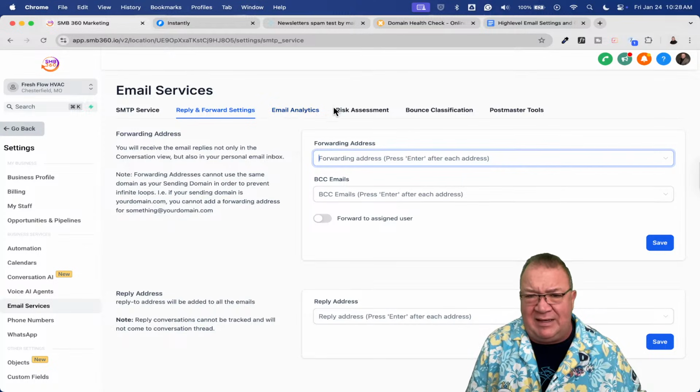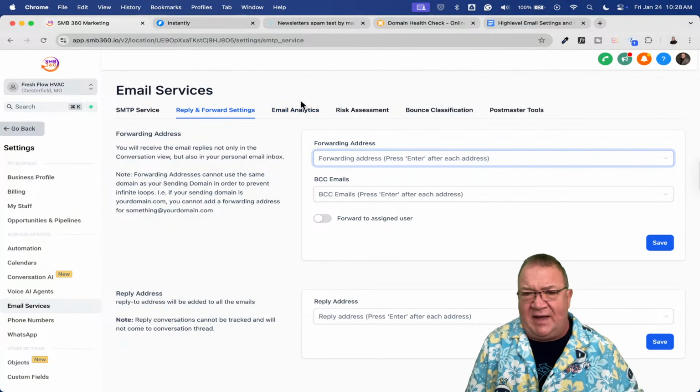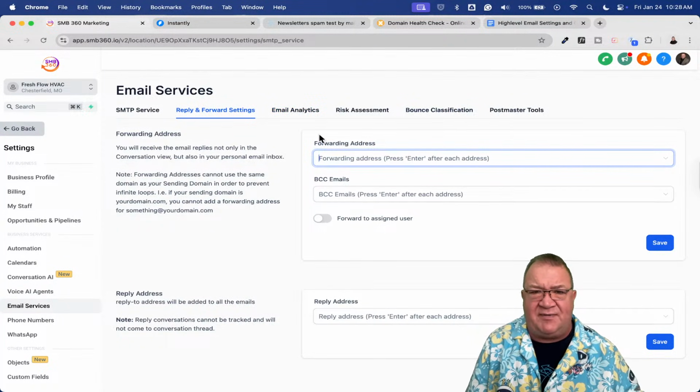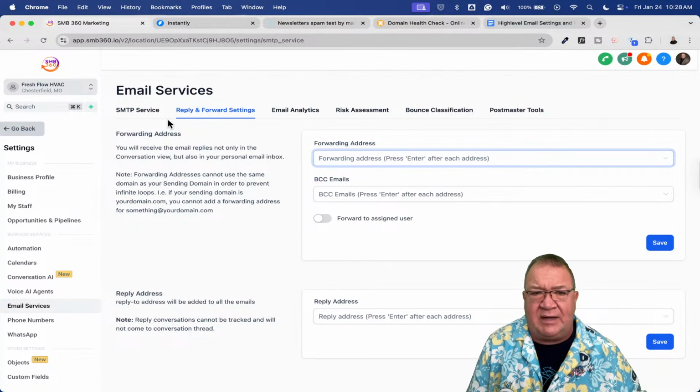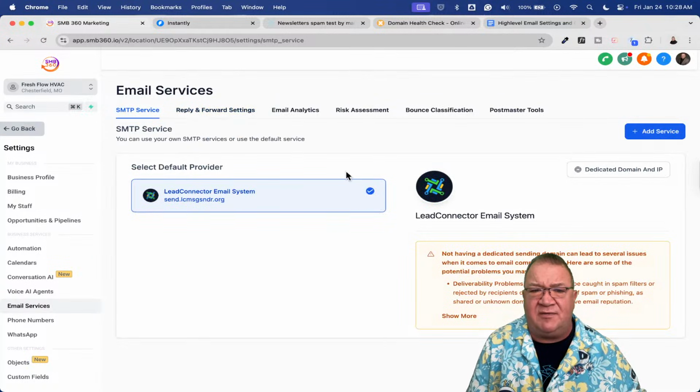I'm not really going to cover the email analytics. You can look at all that kind of stuff and risk assessment, bounce classifications for that. You can look at all that stuff later because I'm not just going to go over it here on the live. But as far as the SMTP service, here we go.